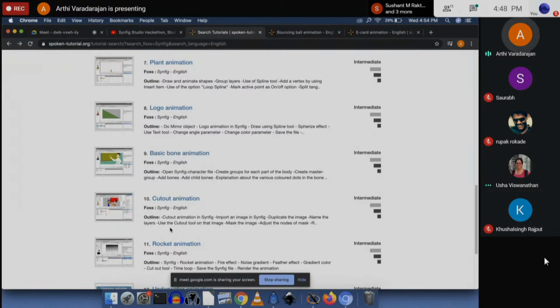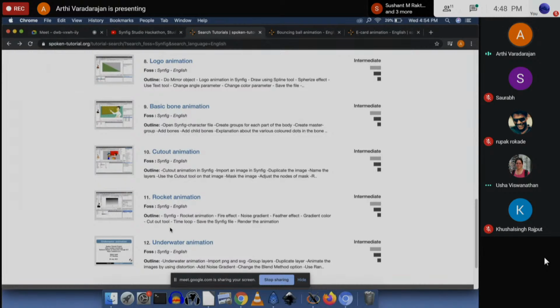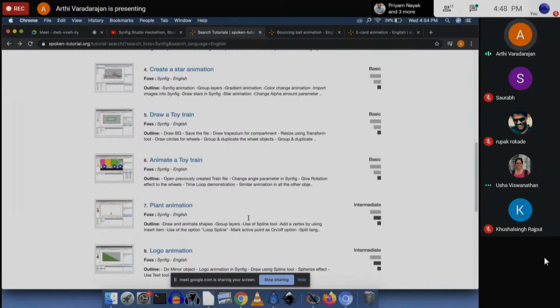You can also use the other effects which I talked about. I mean, in the rocket animation, we have given a fire effect. So in case you want to add some effect in between your story, you can learn from this tutorial and make use of it in creating your animation.